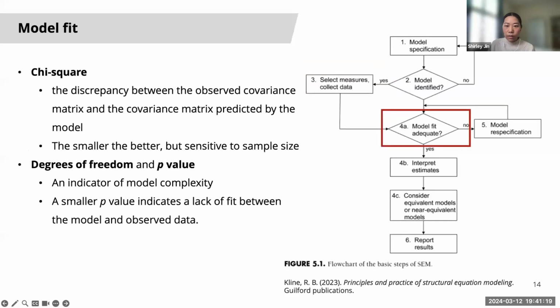And after you collect the data and analyze the data, you need to think about which indices you need to look at to see whether it's a good fit or a poor fit, right? There are several indices you need to report. For example, we have chi-square. So chi-square is about the discrepancy, the difference between the observed data and your hypothetical model. So it's the difference between what you observed from the data and what you hypothesize in the model, right? And we always want a smaller chi-square value, but chi-square can be very sensitive to sample size.